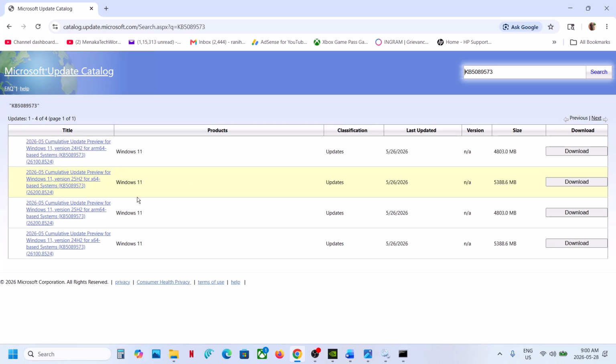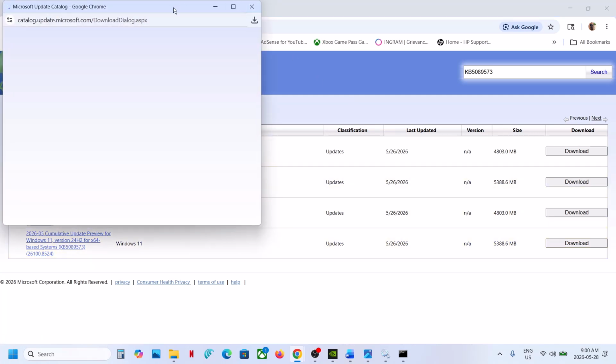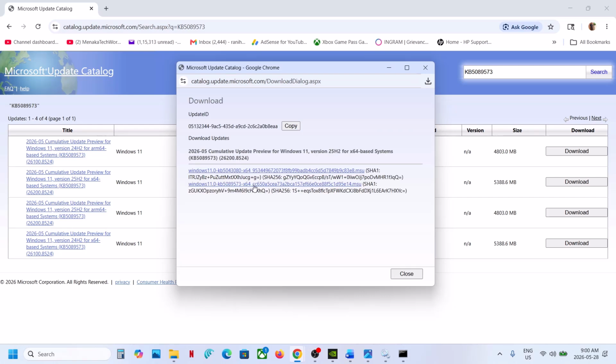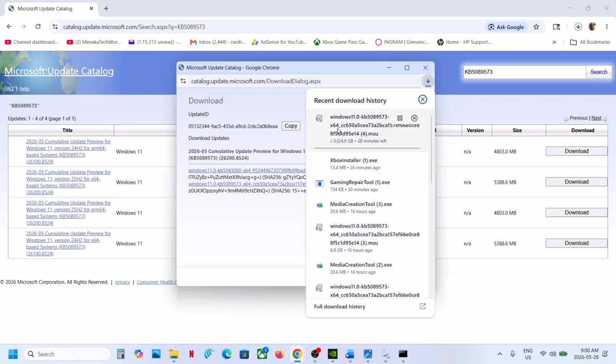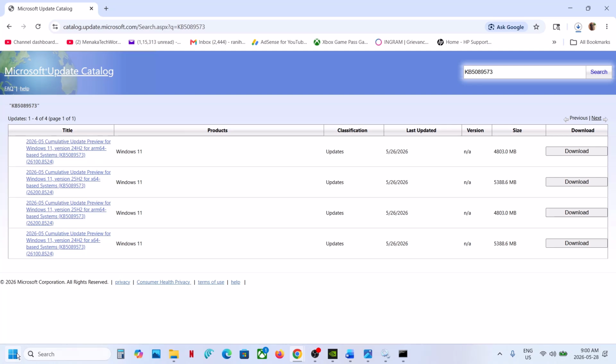So for me it's Windows 11 version 25H2 x64 base system. This is the right one for you. If you have Windows version 24H2, then this is the right one for you. Now click on download. Now click on KB5089573, click on the update and let the download complete. Once the download is complete, you can click on this file, follow the on-screen instruction and you can install this update manually and then restart your computer, and after the system restart you can check.